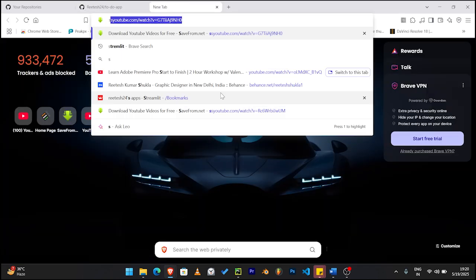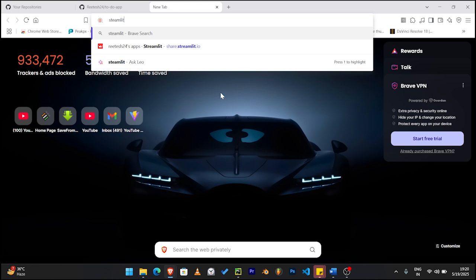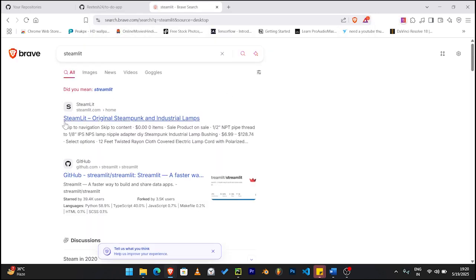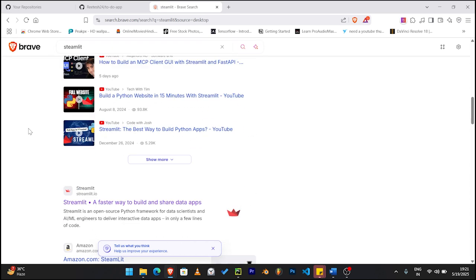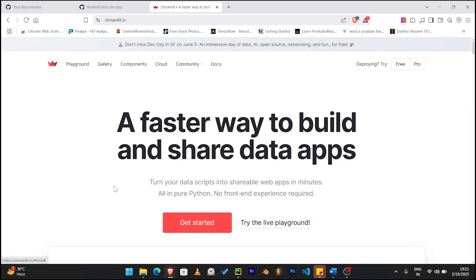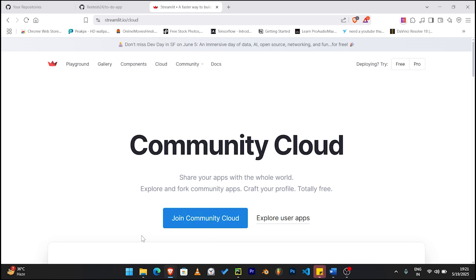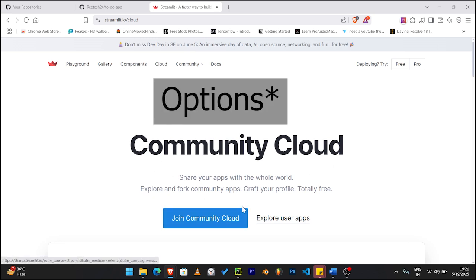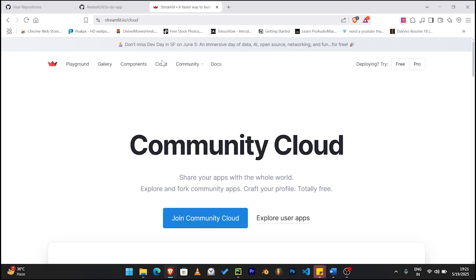Now go to Streamlit, click on this website. Now click on Cloud. Now click on Join Community. First, you have to sign up or sign in to this website. Then you can access these links. So click on Cloud, then Join Community Cloud.